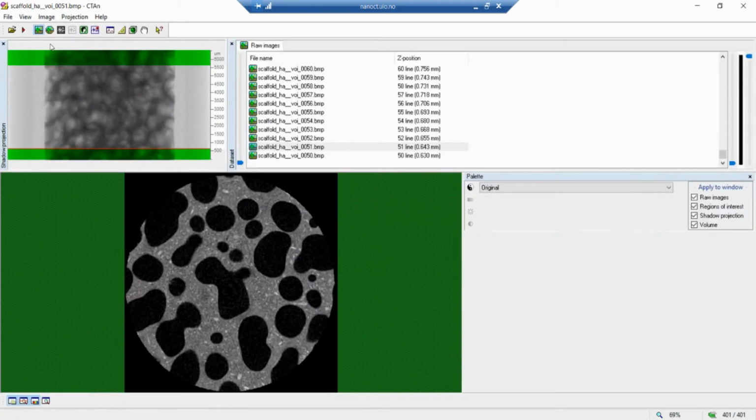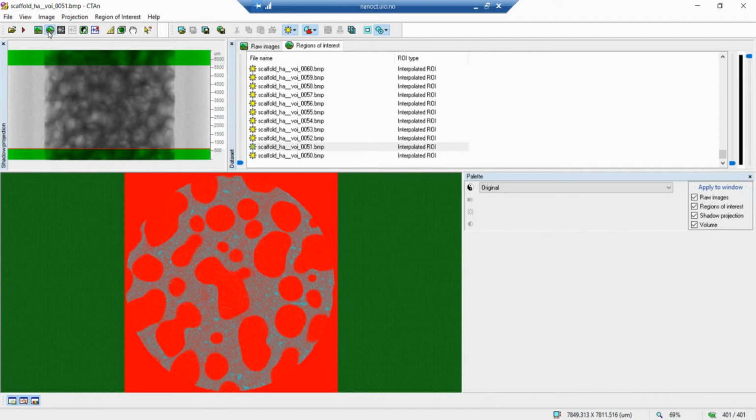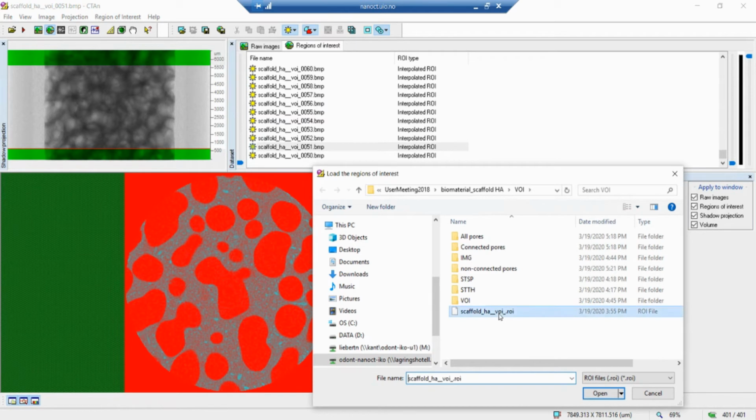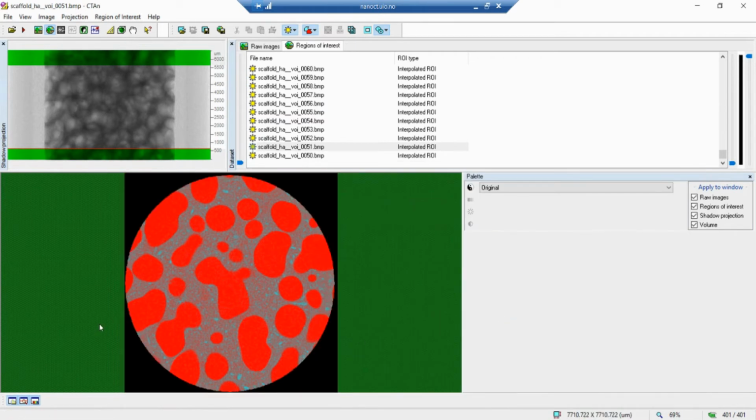Once you have done this, you can go to the second tab, that is the region of interest, and make sure you load your region of interest. It needs to be loaded because otherwise you're going to quantify this black part here as void, as empty space, and this is not the case.